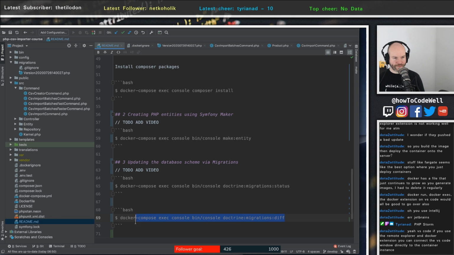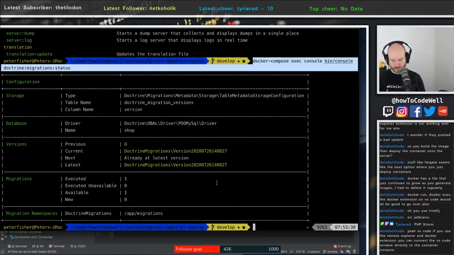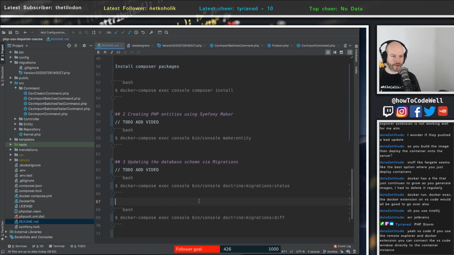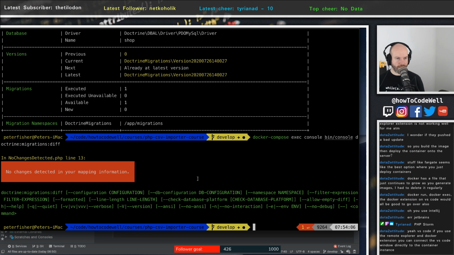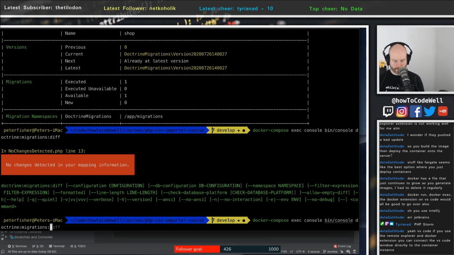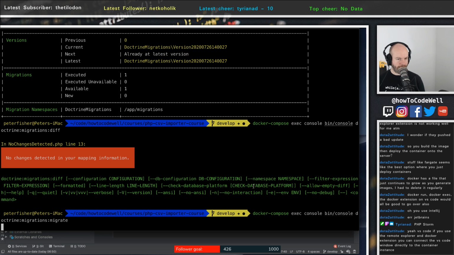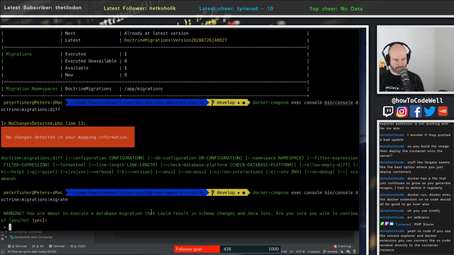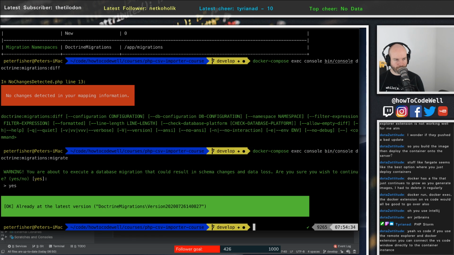Let me make sure I can run that. So this would be to generate migrations based on changes, and then after that we would run the migrate. That'll hopefully tell me nothing can be migrated. Hang on, if we hit yes, what's going to go there? Already at the latest version. That threw me. I would have imagined that would have been up here, but anyway, yep.